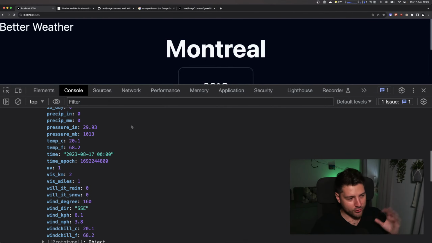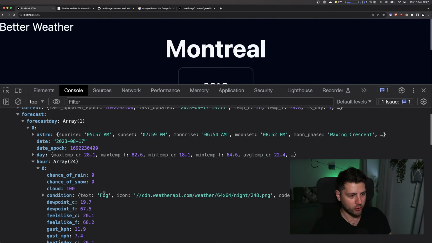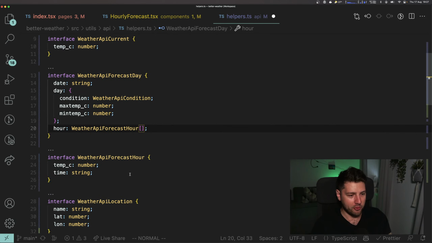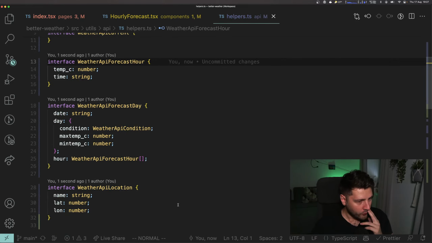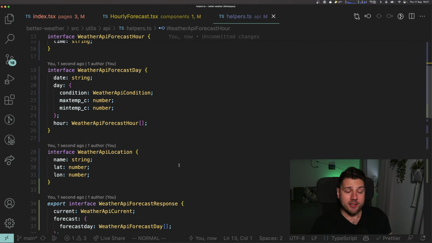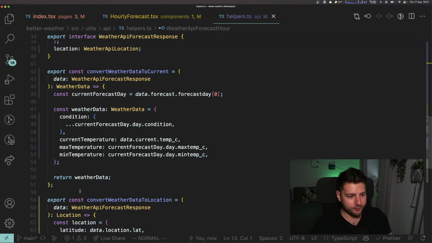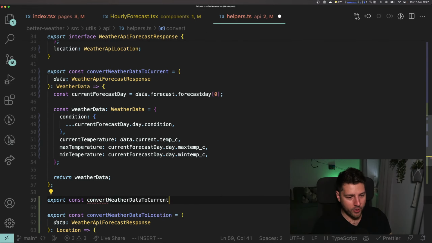So then hour, let me get this right this time, because I don't want to get it wrong. Hour is going to be an array, and each one will have this, so there's no confusion. Hour is going to be an array, weather API forecast hour. And actually, let's put this maybe here. Then that's going to be our hourly forecast, which means that we now have a new function to build. Export const convertWeatherDataToHourly. That's going to take in data, weather data forecast response.